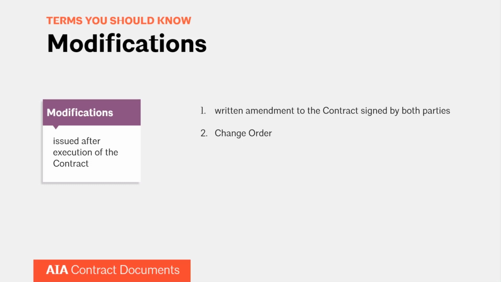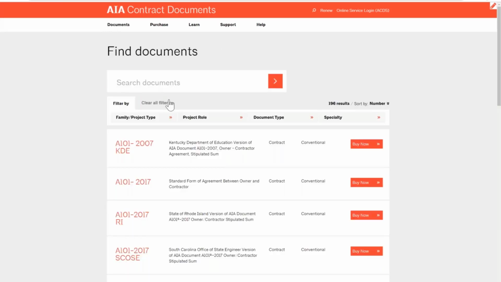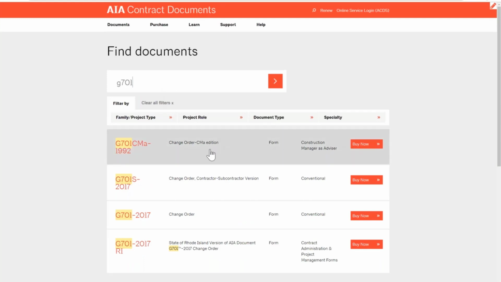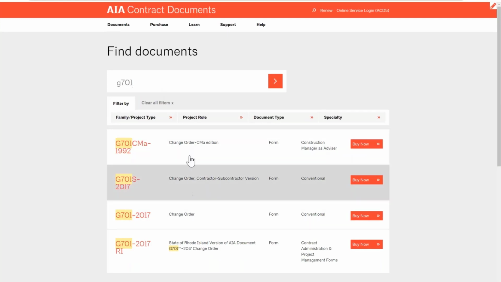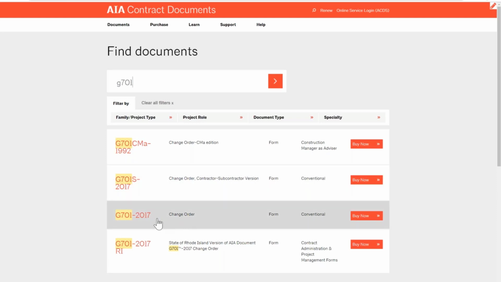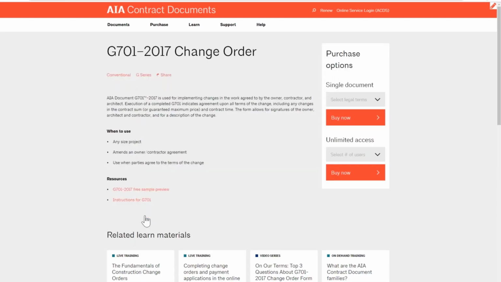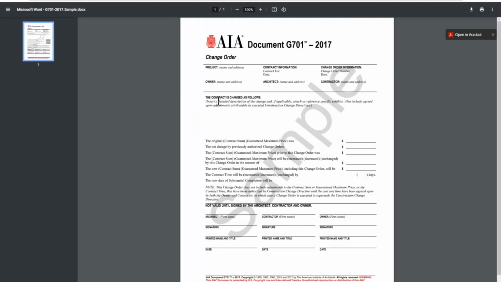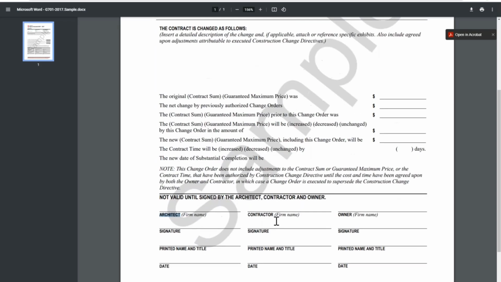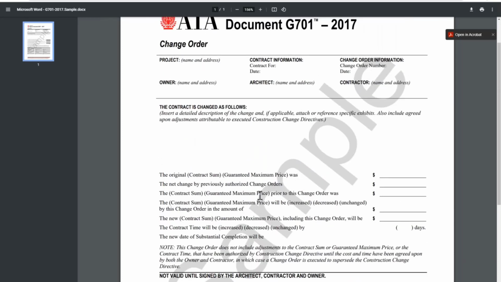So if you're working with AIA contract documents, for example, that change order is going to be the G701. You also may have different change orders for different projects. For example, there's a subcontractor variation. But if you want to look at that in more detail, you can take a look at, again, that free sample preview and see exactly what is involved in a change order. But importantly, you can see that it's agreed upon at the bottom here between an architect, contractor, and owner. And it's going to go over change in time and price.